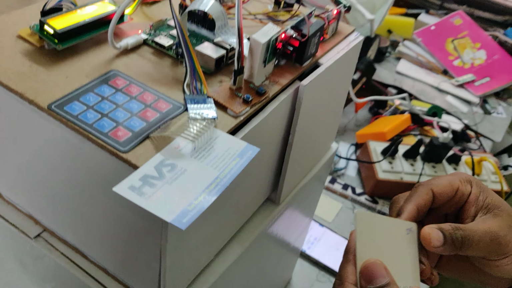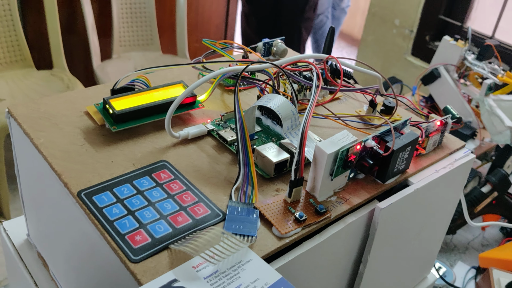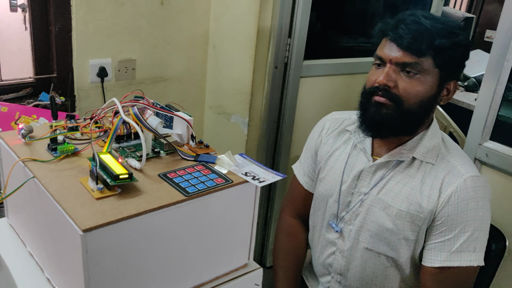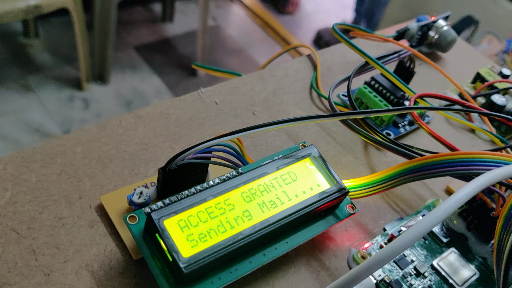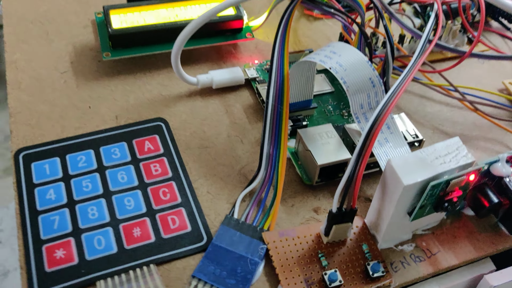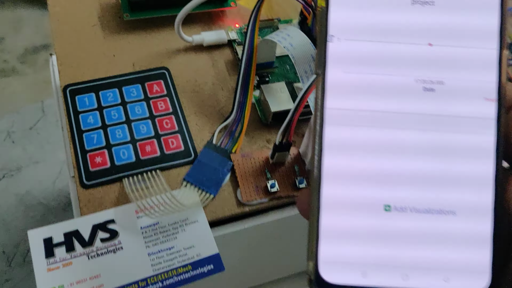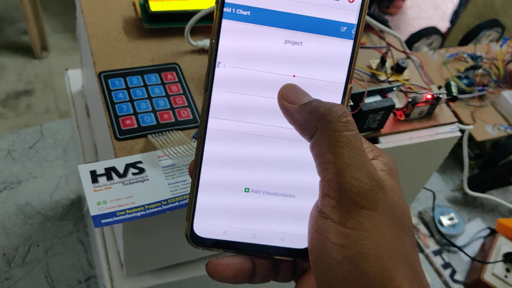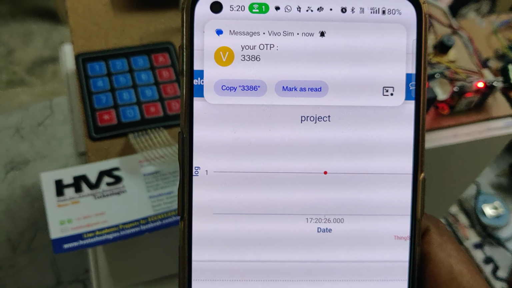And next, when we show this proper tag, right, on the LCD display you can see access granted and it is sending the mail. So you can see the process on the LCD display. Right, access granted and mail sent. Now sending OTP. Now you can see ThingSpeak. It will provide the granted status for person 1 and we received the OTP 3386.